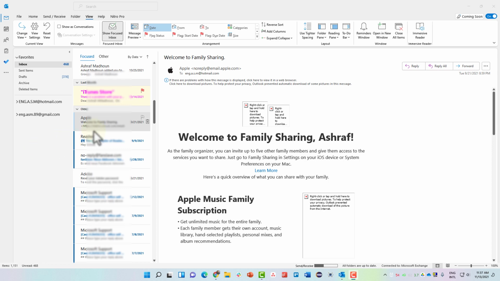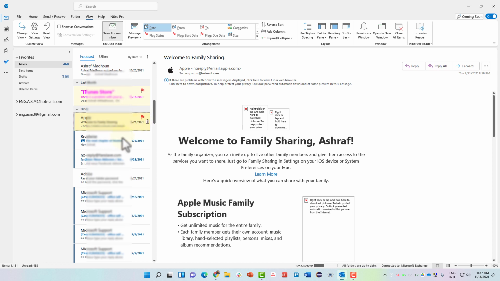So let's say that this email from Apple requires a follow-up from me. All you need to do is to press on the flag icon right here. Now it will be flagged, as you can see, and the red flag will be on. This means that you need to follow up on this email.